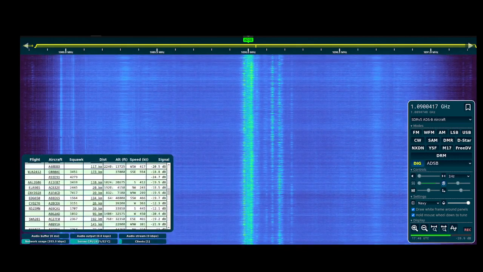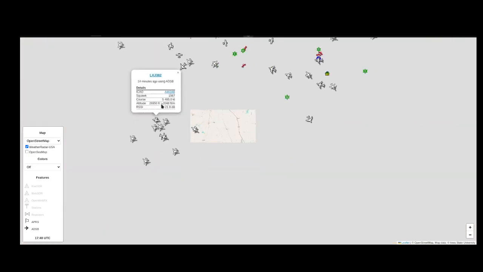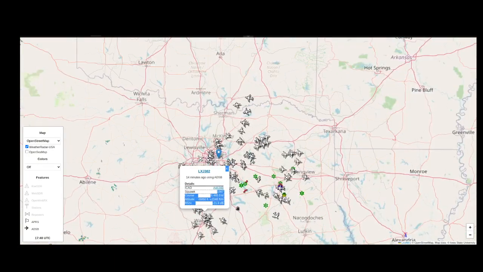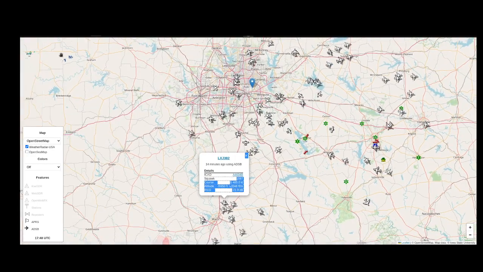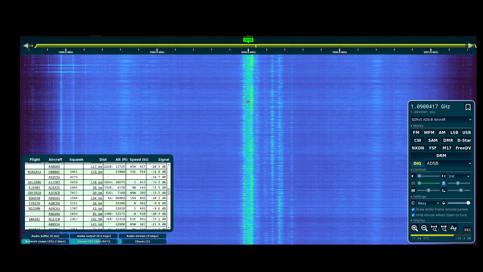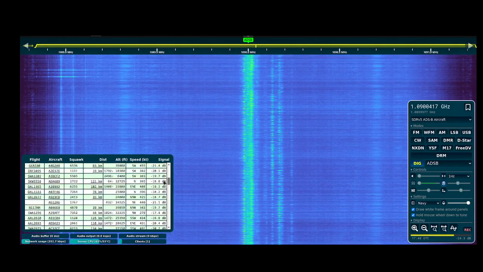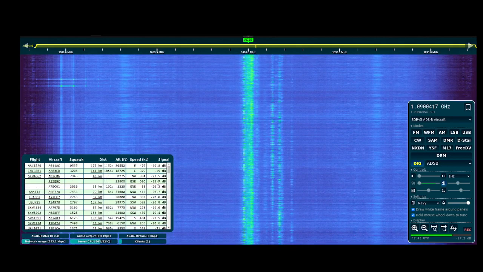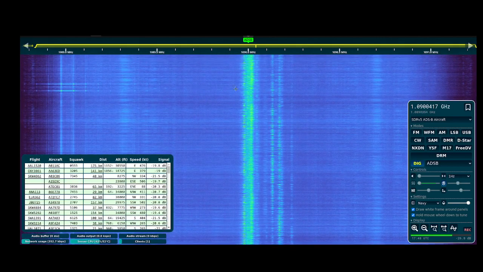So, and as you can see here on the map, if I zoom out, there is a lot of stuff. So, pretty amazing stuff. Just wanted to put that out there. Hopefully it helps somebody to figure out how to use this feature. If you're into this stuff, then hopefully this gives you an idea of what this software can do.